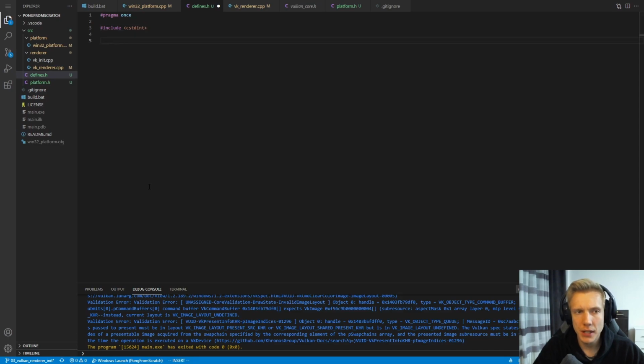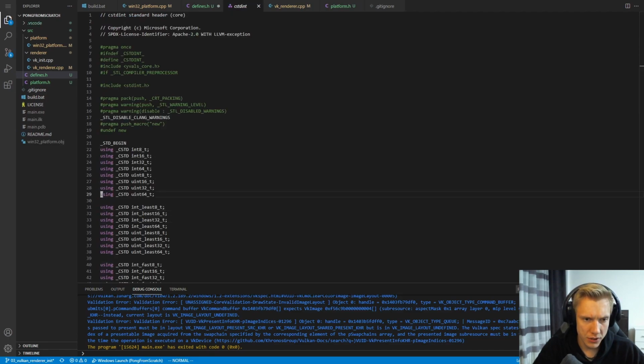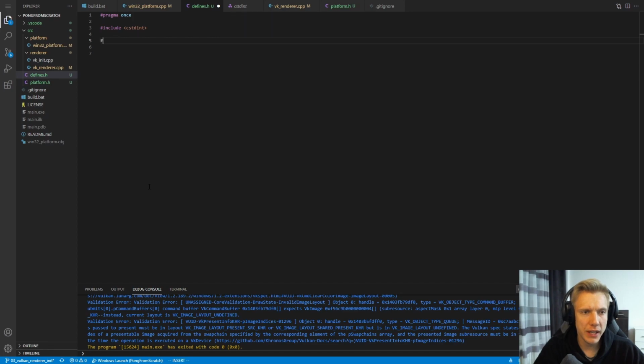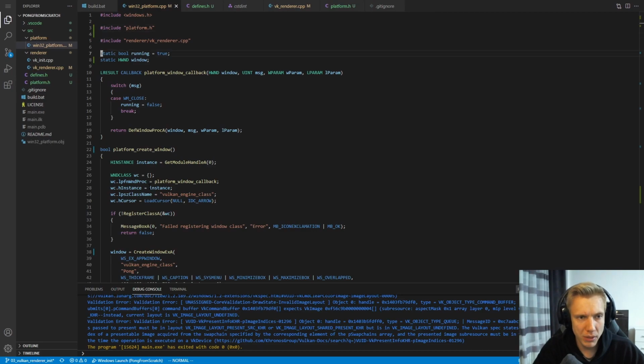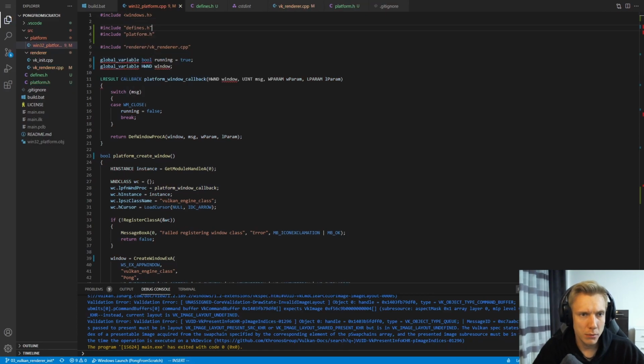This will include all of those types that we need. I will also define a global variable, which is just static, because when I read my code, I like to know what my intention was when writing the code. For example, in the Win32 platform layer, the static basically means global variable. Those are global variables. Include defines.h here above platform.h. And therefore, the intention is clear, in my opinion, to anyone that is also not very comfortable with C++.